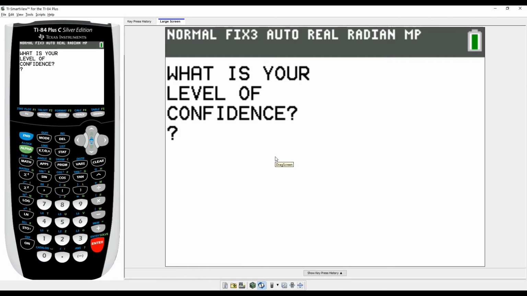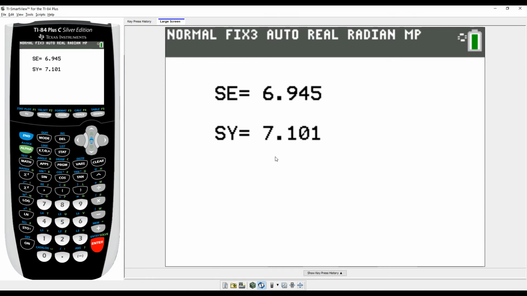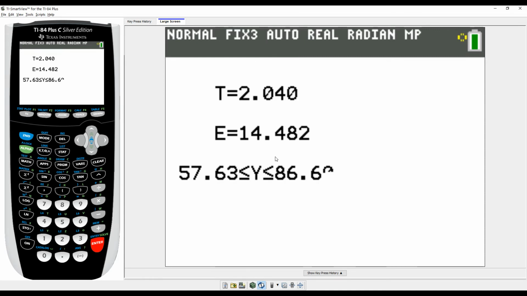What's my level of confidence? I want to be 95% confident. This is different. Now I have to put in 0.95. It's just a flaw in my program. One of these days I will fix it. We've got an SE and an SY in case we care about those, SSE and SSY. We have a T value, margin of error.